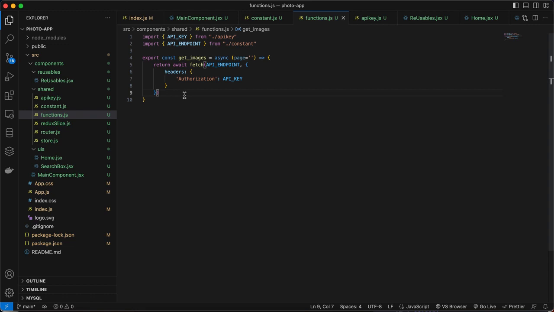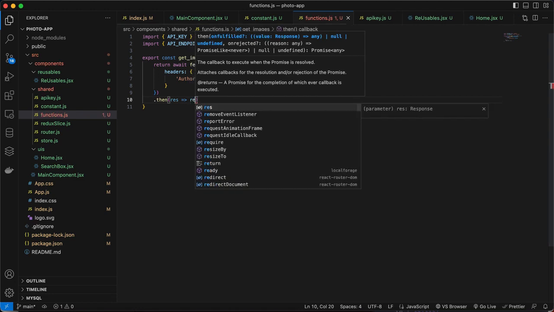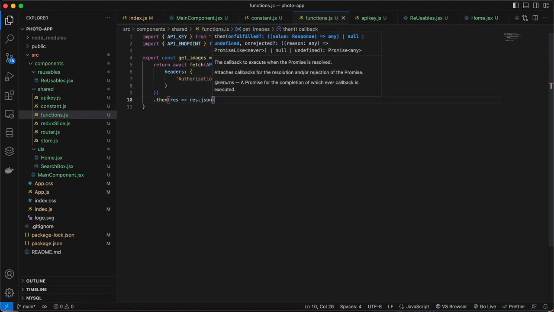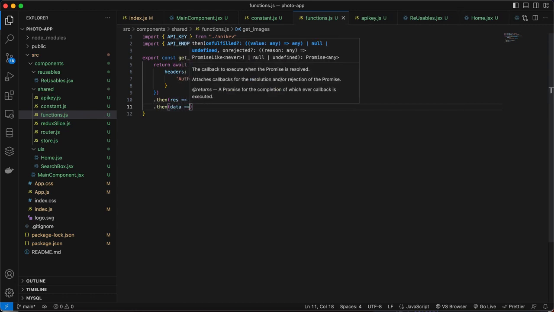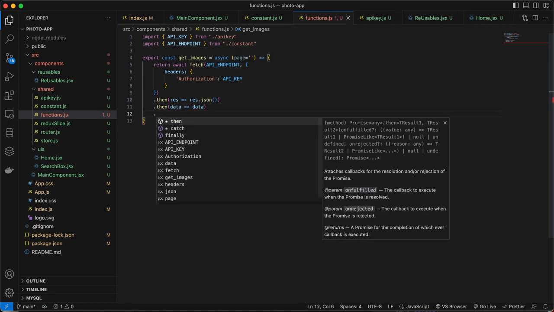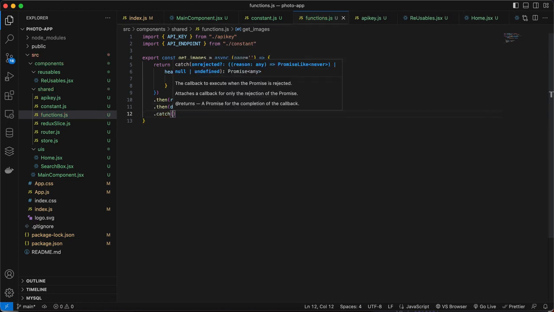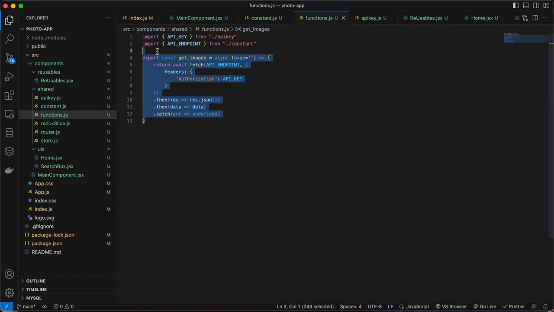Then the next thing is the response. Let's convert the response to JSON. Then the data, let's just return the data like that. And if an error occurs, let's return undefined. So that's all.